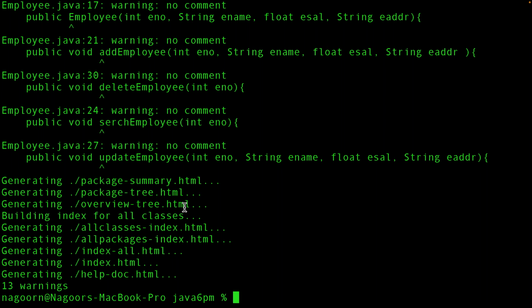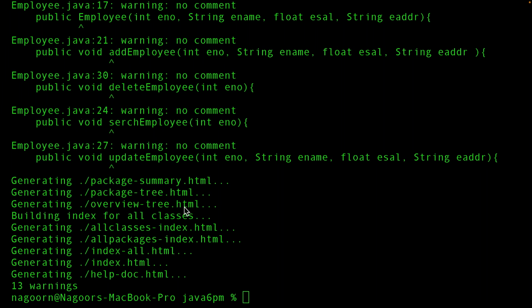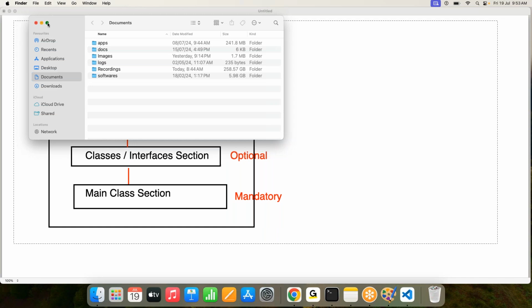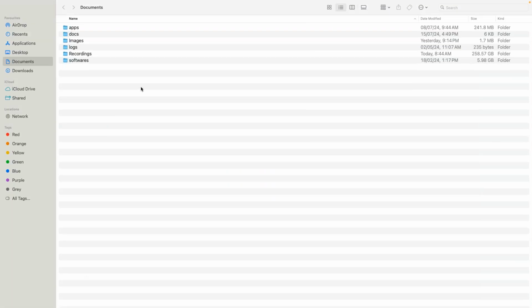Which means my API documentation is provided in the form of HTML files. The javadoc command is able to provide the complete description in the form of HTML files. Can I open that employee.html file now? If you want to open that employee.html file, first of all we have to go to the location. At which location we provided the document, we must go to that location first.